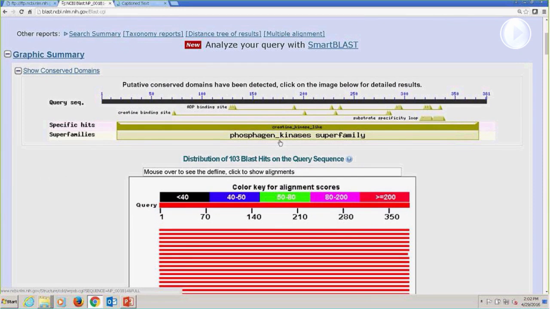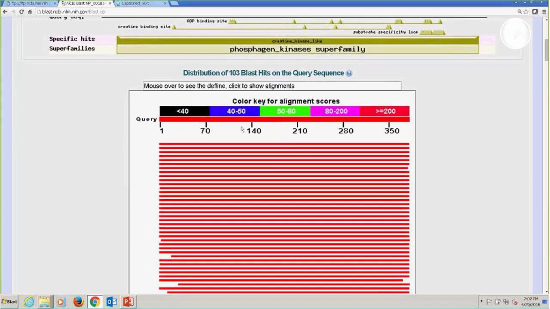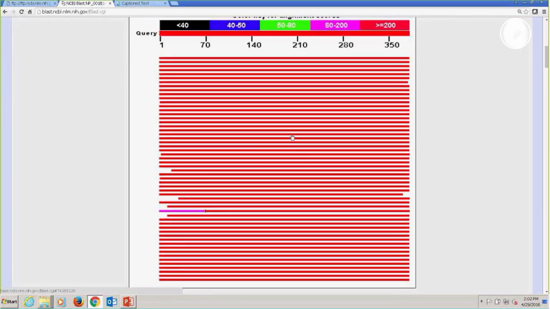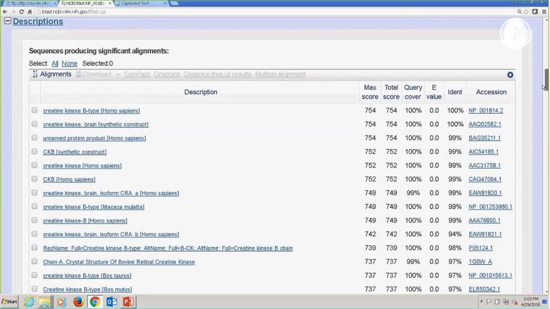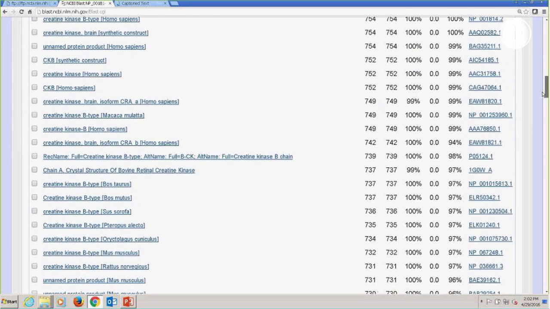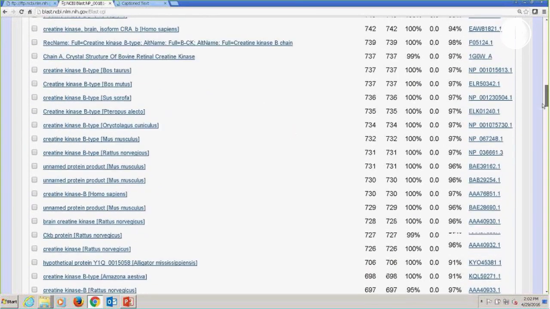If I didn't know what this protein was, it would give me some ideas of what the function of this protein is. I've maxed out my display here for the graphical overview. It holds 100. I can change that if I want to. And then down here, I've got what we call the BLAST descriptions. These are the hits essentially, and they're sorted for me by e-value. Notice I have all these e-values of 0. They're not really 0. They're just a very small number.